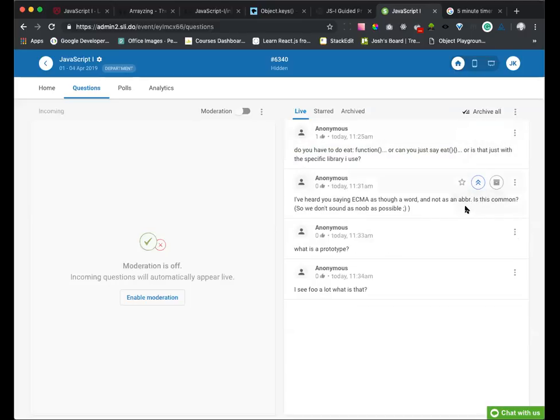Do you have to write eat as a function, or can you say eat, or is that just a specific library I use? So when you're referencing it, you use, well, this is how you write it as a method. So maybe it's a specific library you're using.